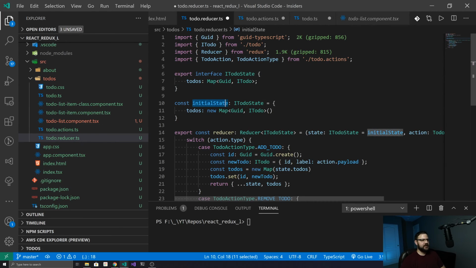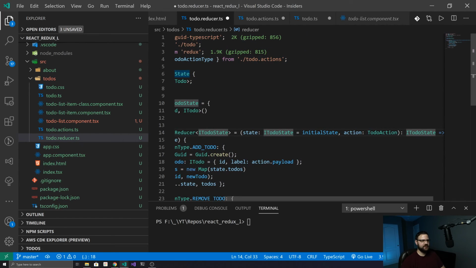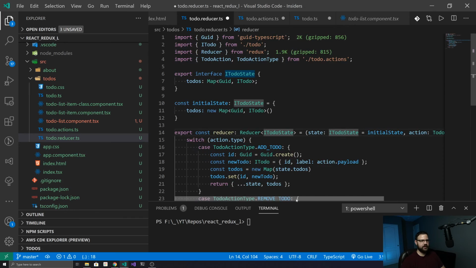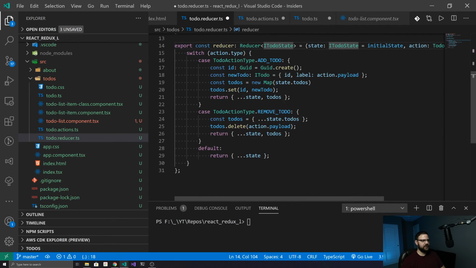So then we're going to do an initial state here where we initialize todos with an empty Map. And then our reducer is of type IToDoState. And then we're supplying our default state here. And then we're saying our actions are going to be ToDoActions. And then this returns our overall IToDoState. And so you can certainly do ifs here. I kind of prefer switches, especially when this gets longer and you have a lot more actions. I've seen plenty of people for simple reducers doing if-else options. You can do that as well. I just kind of prefer switches.